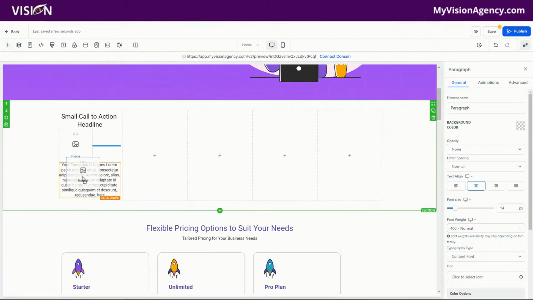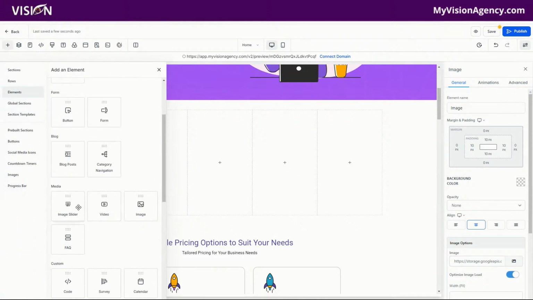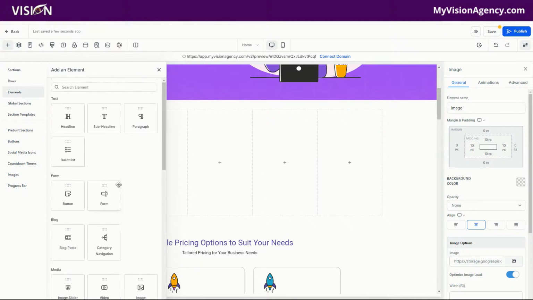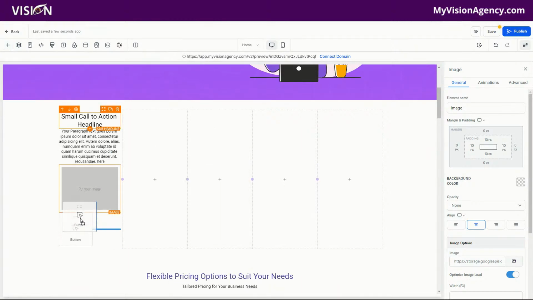So we could add that here. So there's all kinds of things that we can add. Maybe we need to add a button. Okay, so let's scroll down. If you can't find button, which I'm sure it's right in my face, like right there, you could also search for things using the search bar. So we have button, so I'm going to drag that in here.